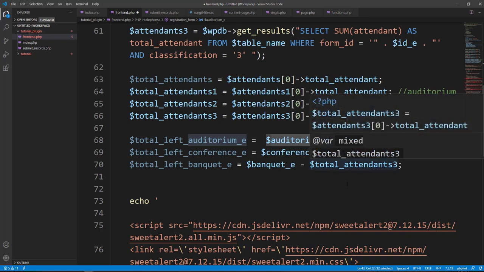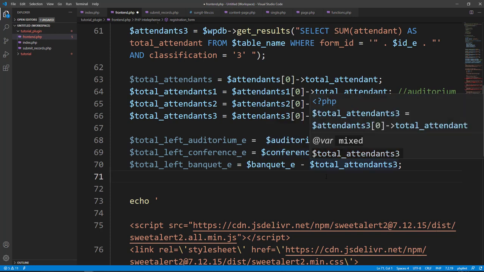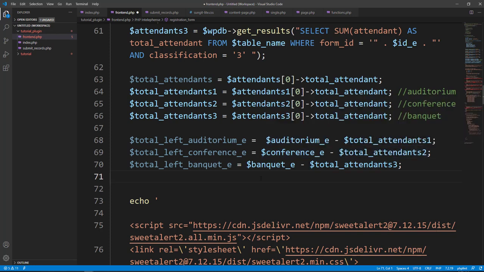auditorium this minus this. Now, when you're filling the form, it will tell you how many you want to be in auditorium, how many you want to be. So those are the records. So here might be 300 minus 20, 300 minus 5, 300 minus 2. So that's how you have it for all of them.